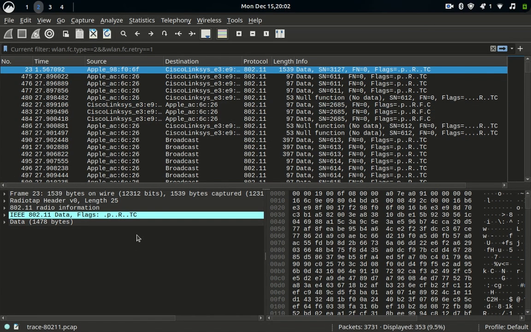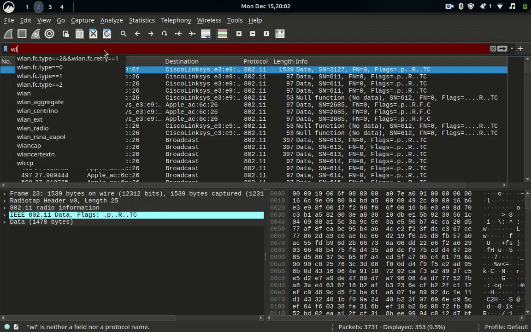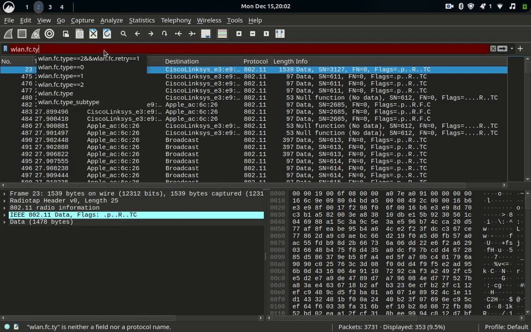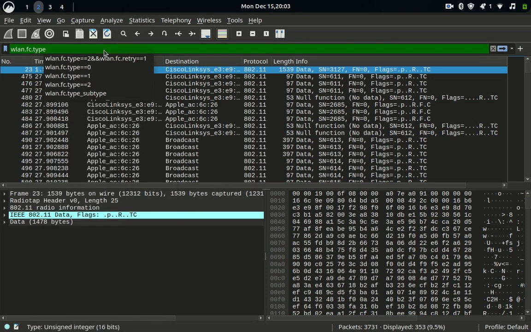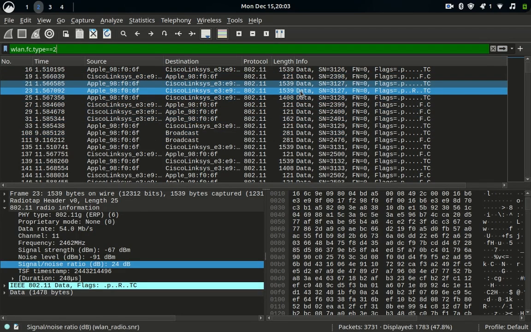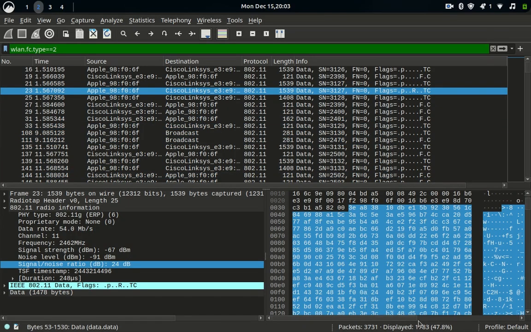Now we separate all the frames in that sample using different filters. We use simple filters to separate data, control and management frames. We use a filter for data frames. You just type here wlan.fc.type equals 2 for data frames. You will see all the data frames, and you can see the percentage of data frames here, and it's less than 50%, 47.8%.